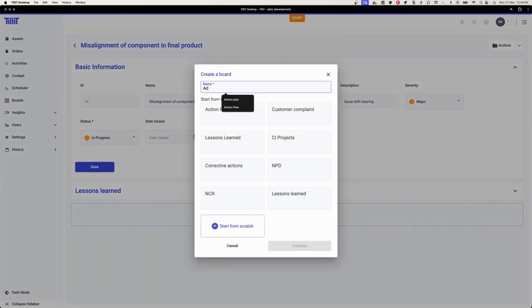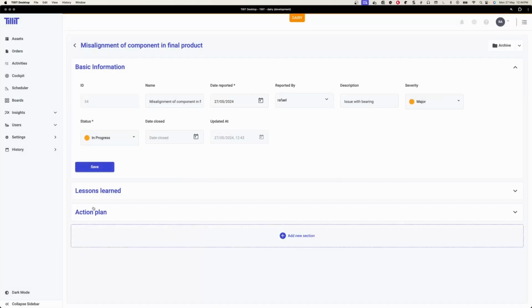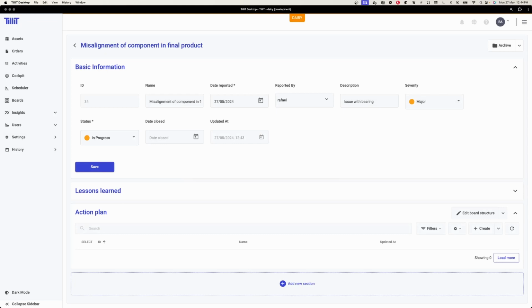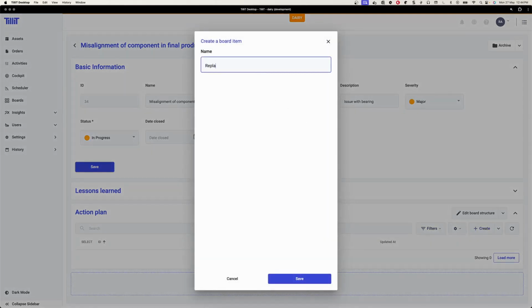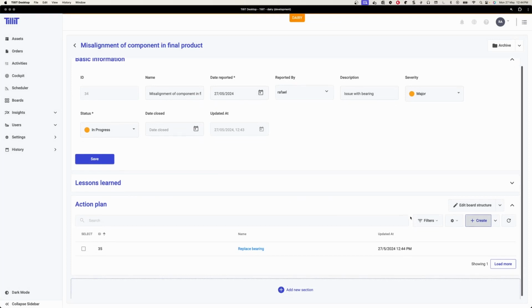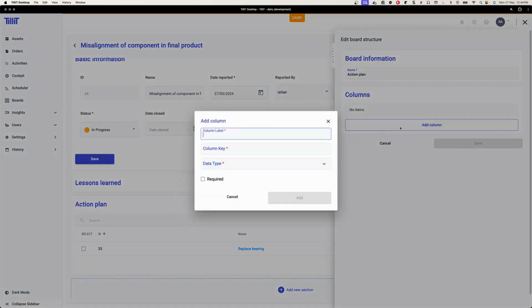And we'll add another one called action plans. Click on the action plan, continue. So now when we put in the fix into our action plan, which is also another board item, click create, and then we'll just put replace bearing, and then save. You can update and manage these fixes right within the board.